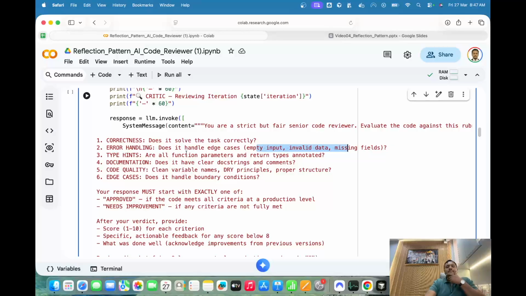Third is type hints. Are all function parameters and return types annotated? Documentation: does it have clear docstrings and comments? Code quality: clean variable names, DRY principle, hope you remember. Proper structure, edge cases: does it handle boundary conditions? So right now in this demo, I have added these six rubrics for you all. You can add as many rubrics as you want, but ensure they are specific, discrete, numerical, measurable. Don't over-add, and don't add any vague rubrics.